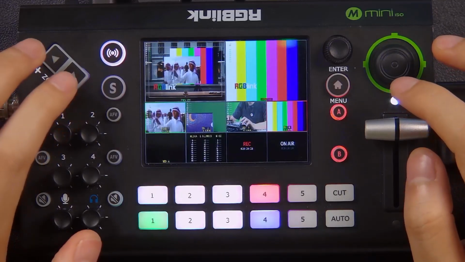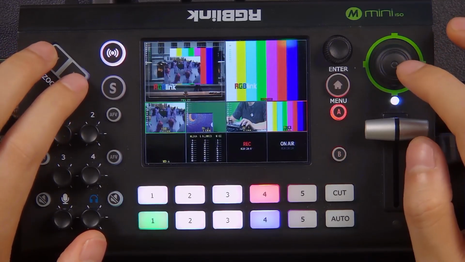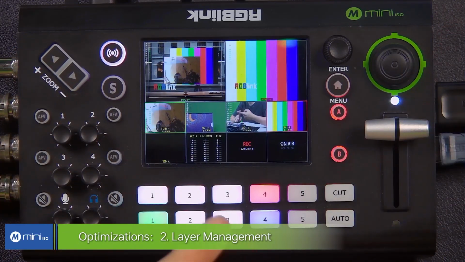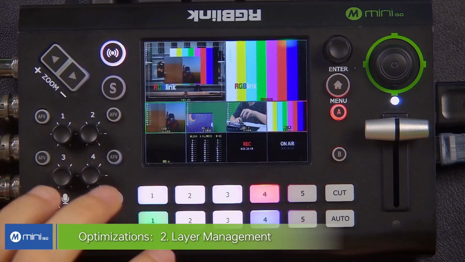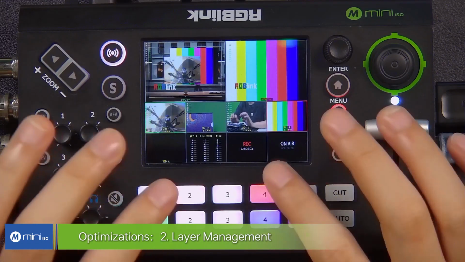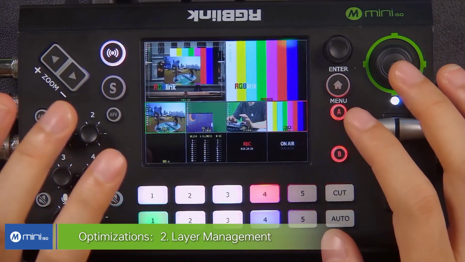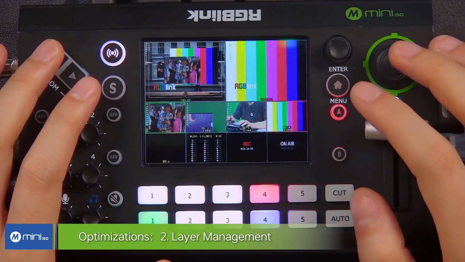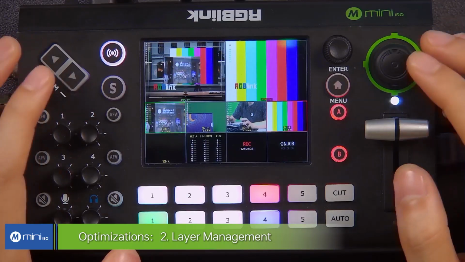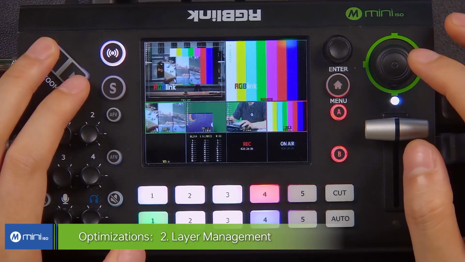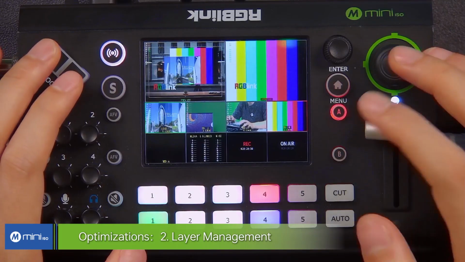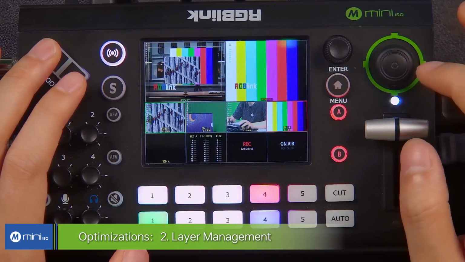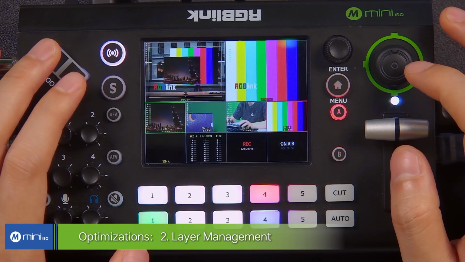And for the zoom toggle and the joystick, now it supports two function modes: PTZ control mode or the layer configuration mode. Right now the default is layer control mode. It's the same as described in the previous firmware. Use the zoom toggle to adjust the scale for your selected layer, and use the joystick to control the position of your selected layer.